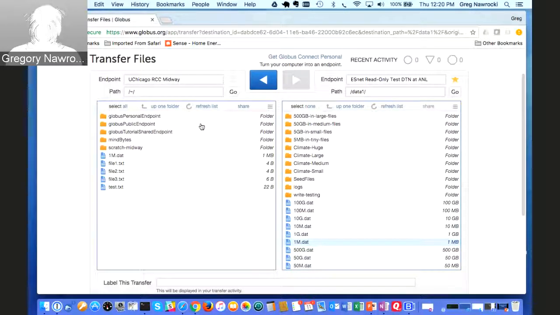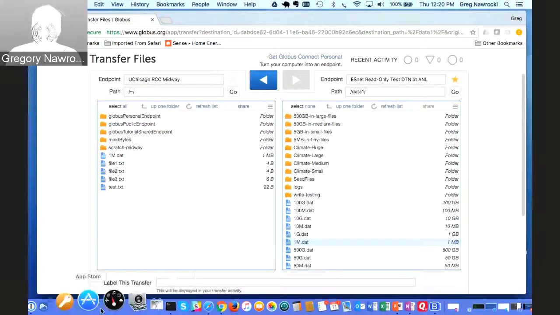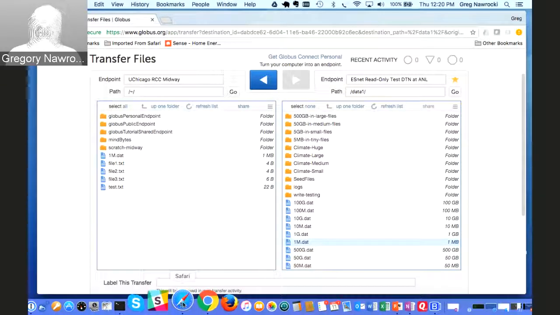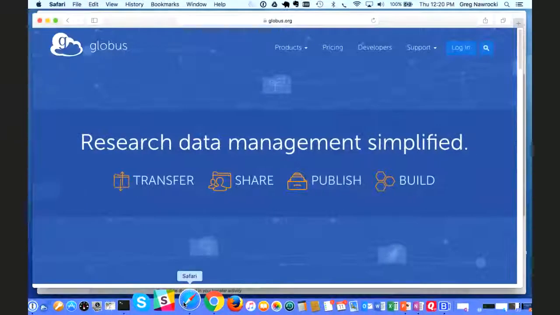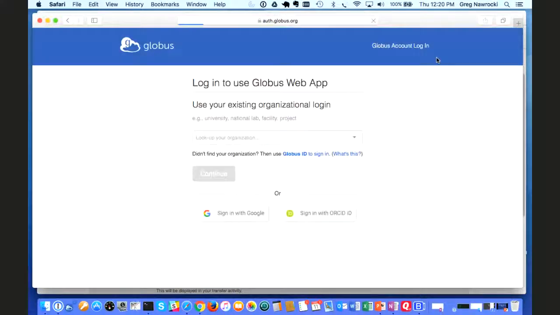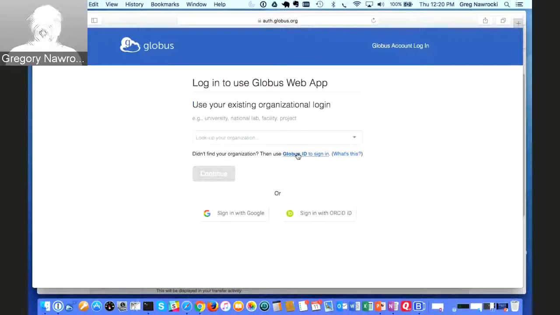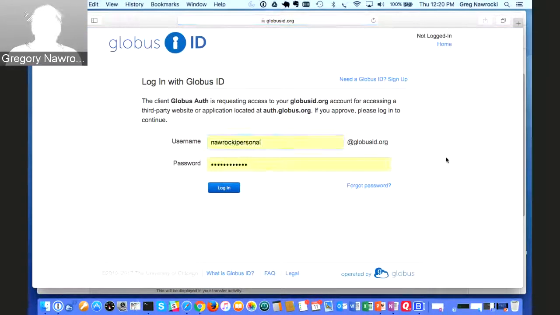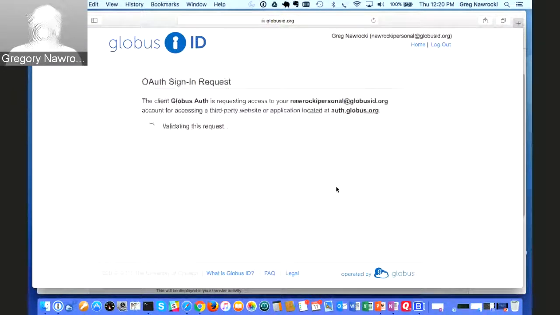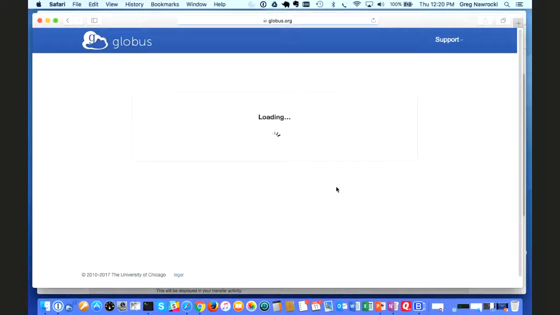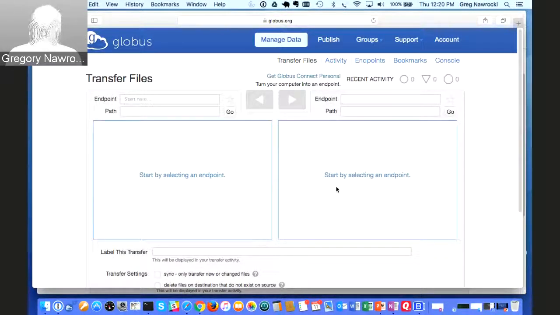So now I'm going to go ahead and log in to a different account. I am going to log in under my Globus ID, but I've got a separate account called Naraki Personal that I'm going to log into. So I'm not my greg@globus.org or my NarakiNet account. I'm a separate account here, so we can do some transferring and sharing demos here.